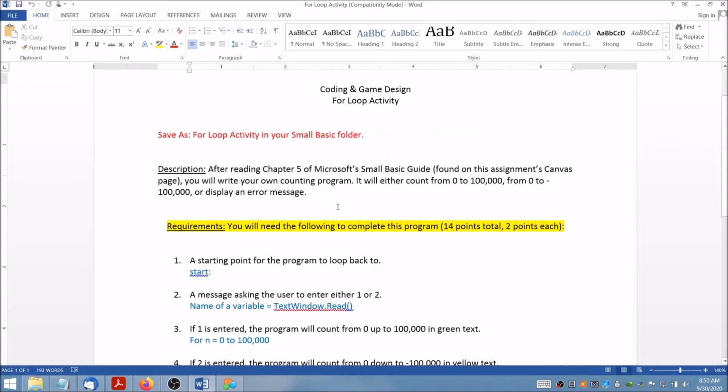Here is our next program, called the For Loop Activity. And I say in the description, after reading Chapter 5 of the Microsoft Small Basic Guide, and I would like you to look at that, you will write your own counting program. It will either count from 0 to 100,000, from 0 to negative 100,000, so we're counting down, or display an error message. So it will do one of those three things, so it sounds like we're going to need an if statement of some kind in all of this, and we will.